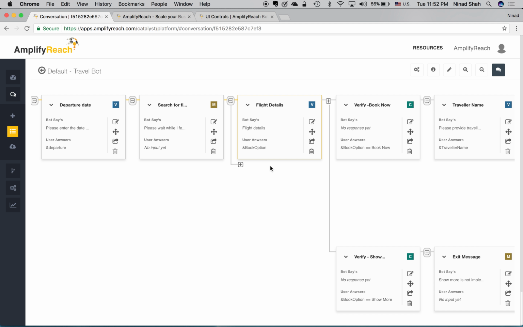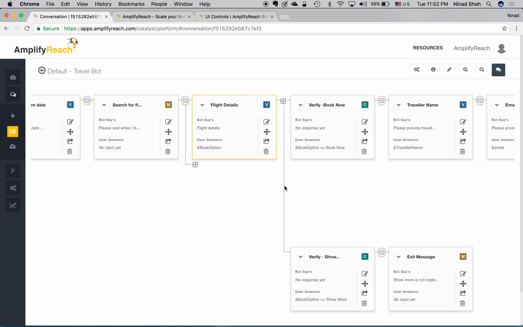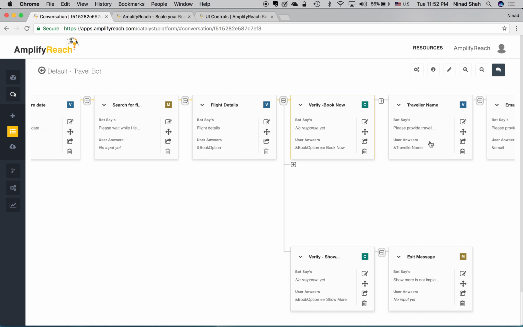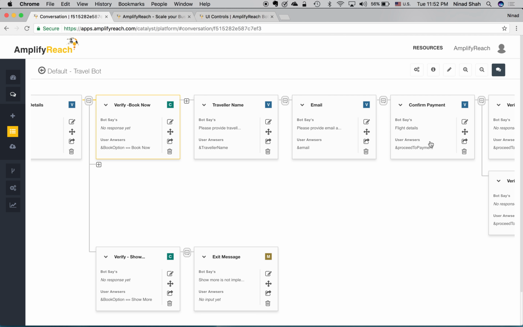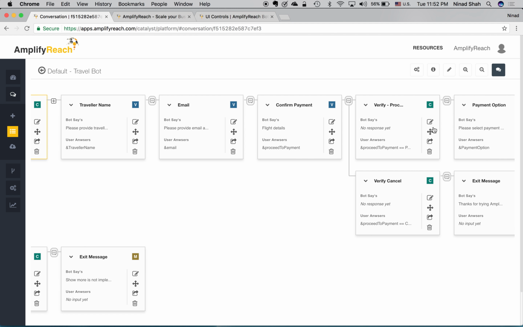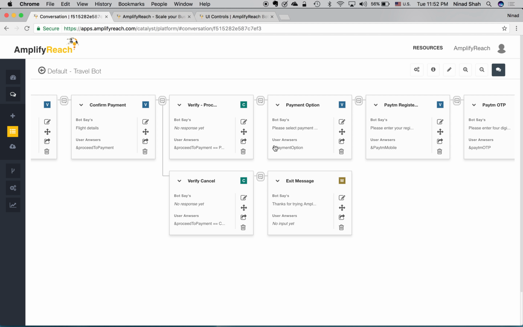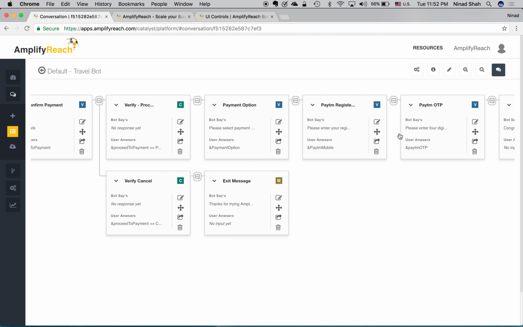Now you can use this to add your conditional nodes, and you can branch out into different workflows depending on what the user has selected. So let's say if you do a book now out here, this condition node will just simply check for the book option. If it is book now, it will take this particular path where it will ask for the traveler's name, email address, confirm payment. Again, this has proceed to payment and cancel. If it is proceed to payment, it will ask for payment options. And again, these are all for demo purposes. We have not really integrated the payment gateway and shown you, but it can be easily done.